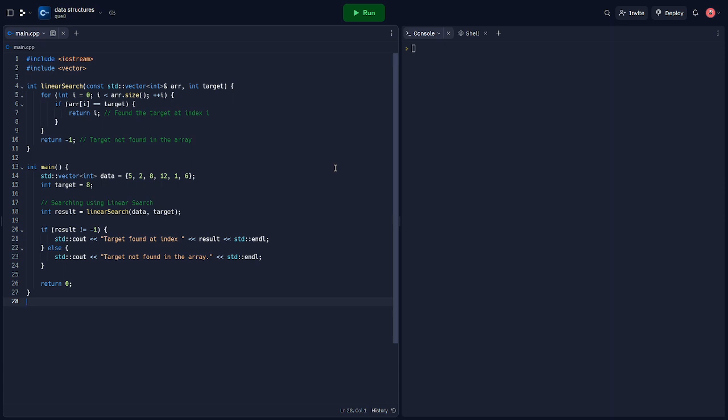Finally, we check the result returned by the search function. If the result is not -1, we output "Target found at index" followed by the result. Otherwise, we output "Target not found in the array." Now, let's move on to implementing binary search in C++.